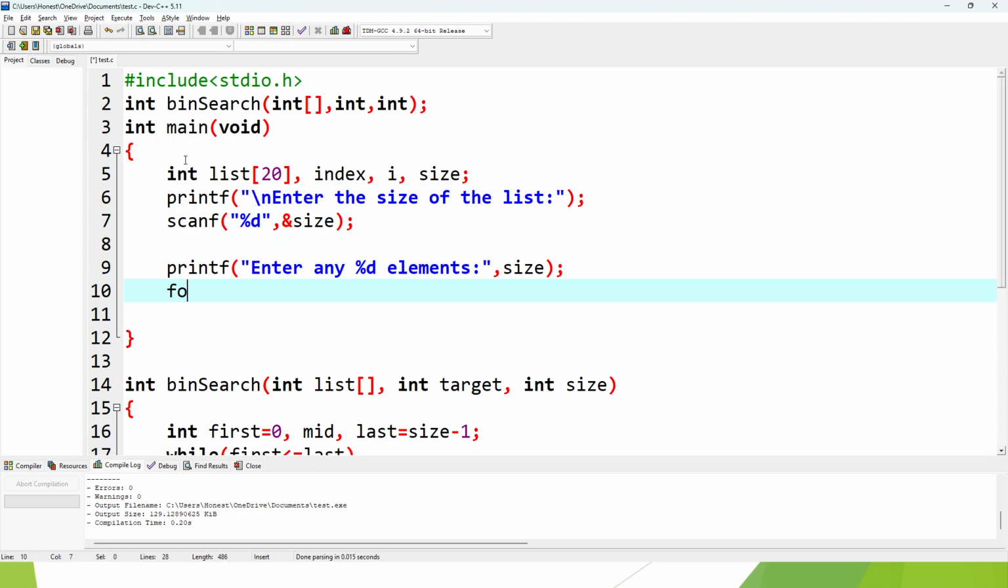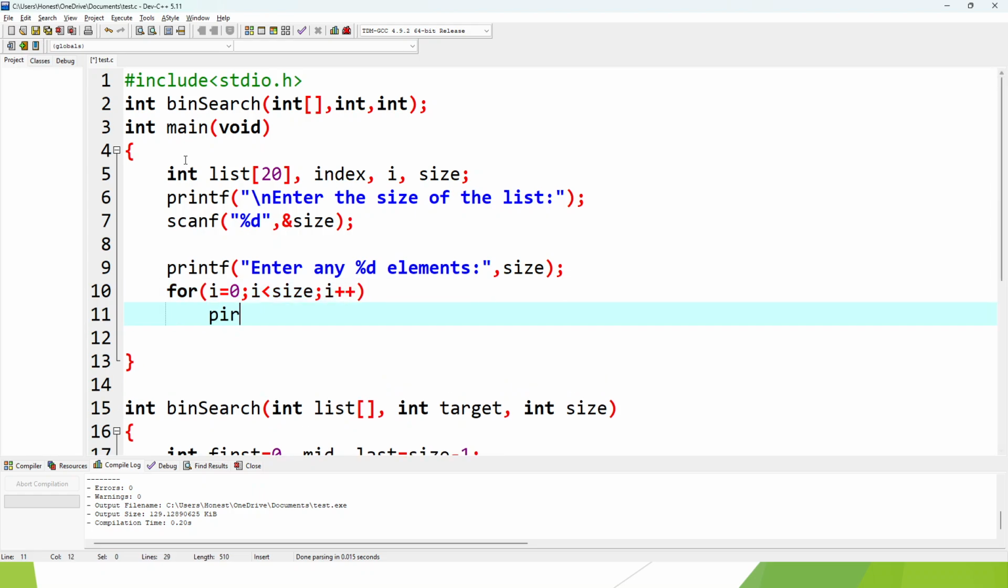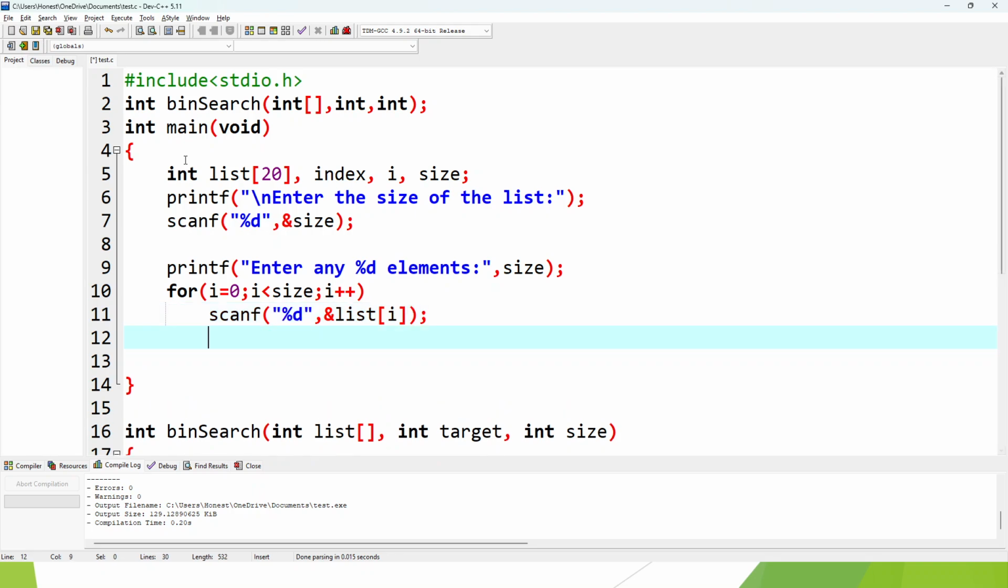Where we have to read, for I equals 0, I must be less than size, I plus plus. Okay, read them using scanf. My keyboard issue, scanf, %d, where we have to use ampersand list of I, read them into list of I.